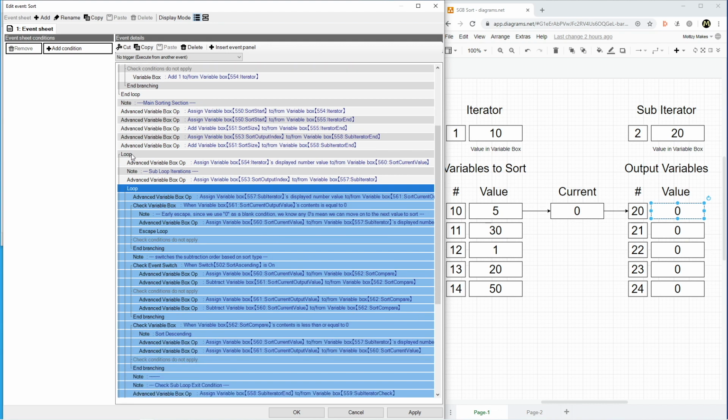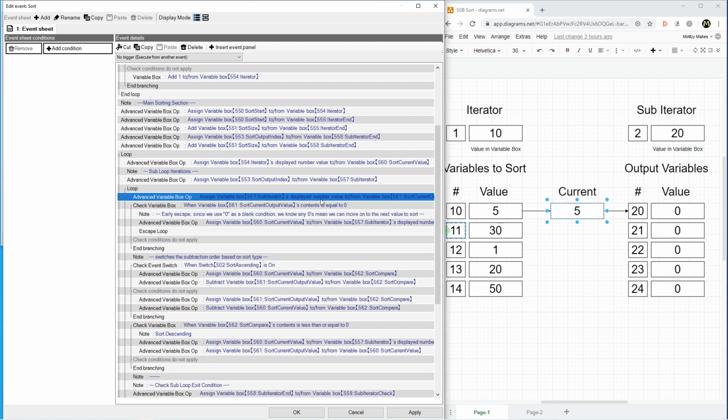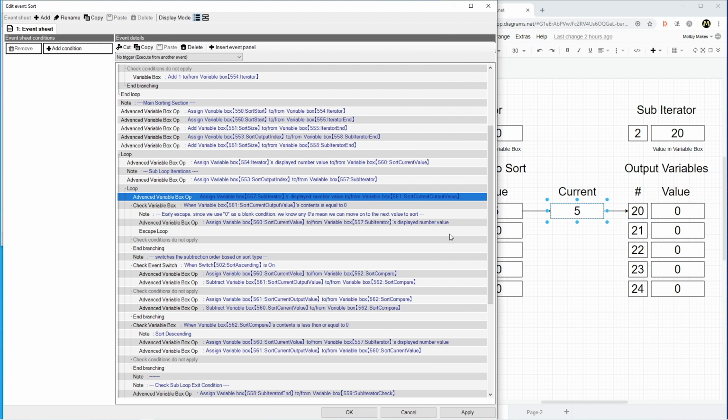So as you can see, we have one loop started and we're starting on a second one. And that's because, as per our example, current in this case would be 5. And we're ready to go and check whether 5 fits in anywhere within this sorted set. So the very first thing that we're going to do is we're going to assign the value that exists here at 20 to this variable that we call sort current output value. This is necessary in the code because I need to have a way to compare these two values.